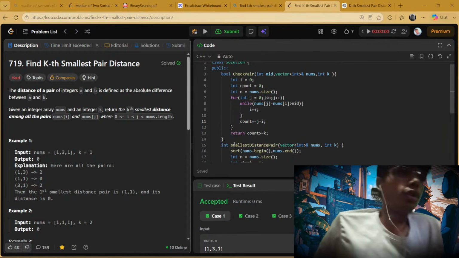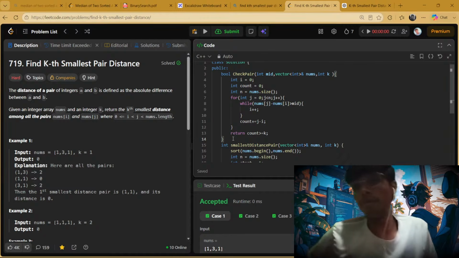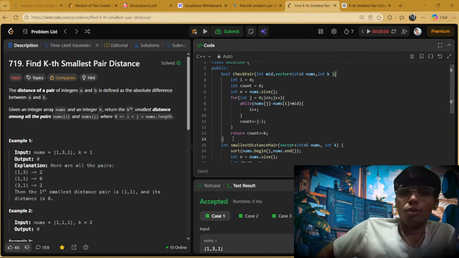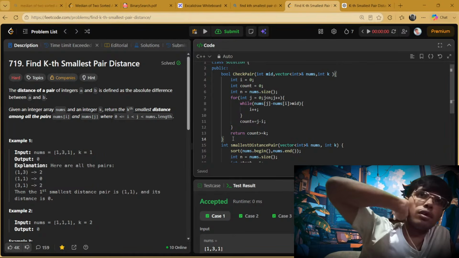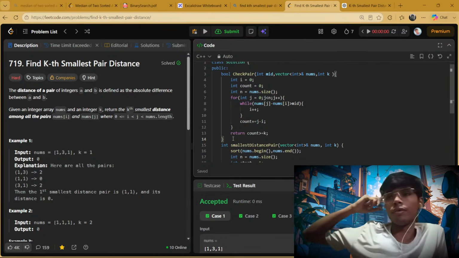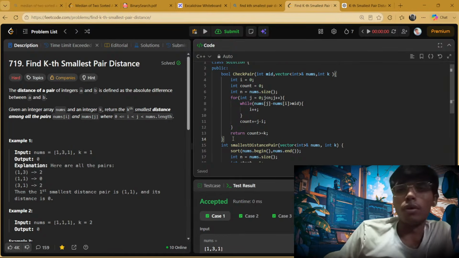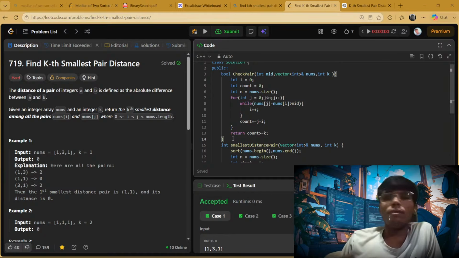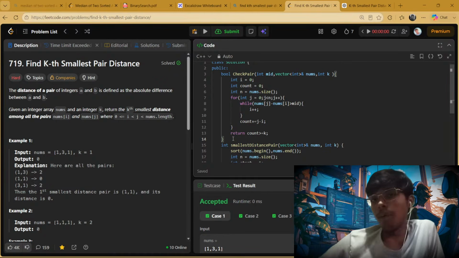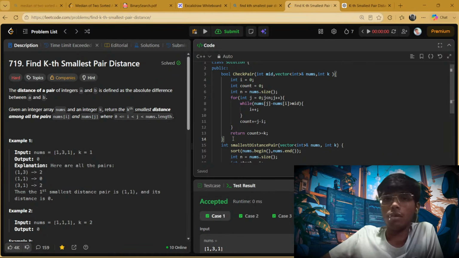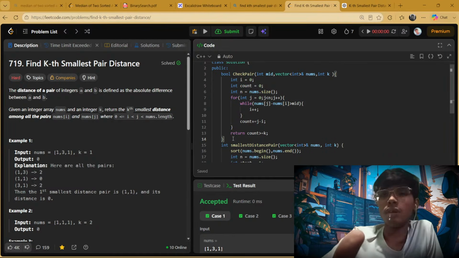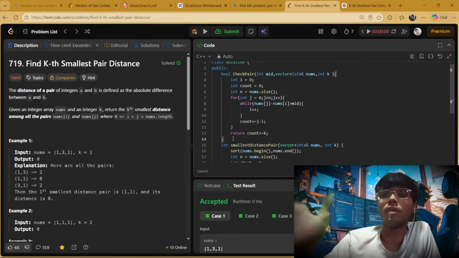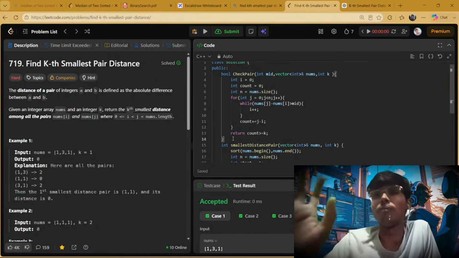And this is a question asked in Google. It's a little bit typical, but this is what it is. We have to think about this question in reverse. Rather than finding pairs and then finding the kth smallest distance, we have to check what the kth smallest distance is, and according to that, check how many pairs till that point we can form.